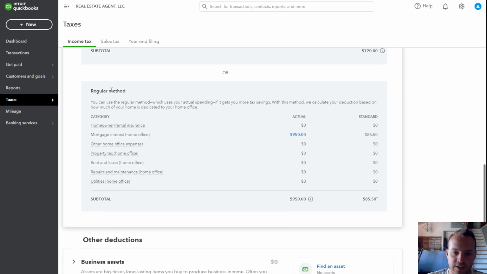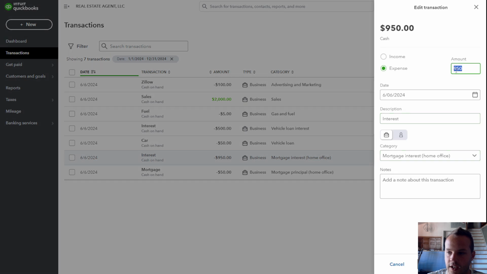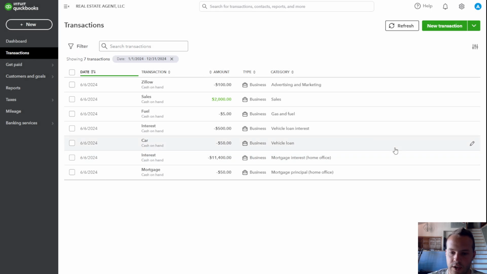So if you scroll down here to your regular method, you can see that we did 950, which was the interest amount, and that would be for the month. So if we multiplied that by a year, multiply 95 by 12, I don't know what that is. So we'll go back to transactions. Let's just edit it to show you. I think it's 11.4 if I did my math right. I don't know. Let's just go with it though.